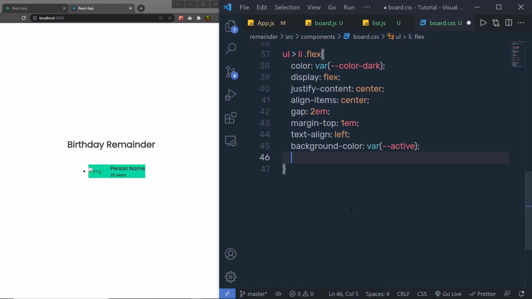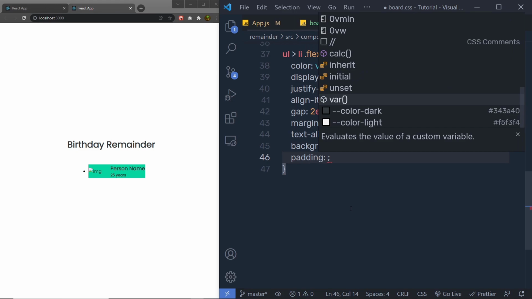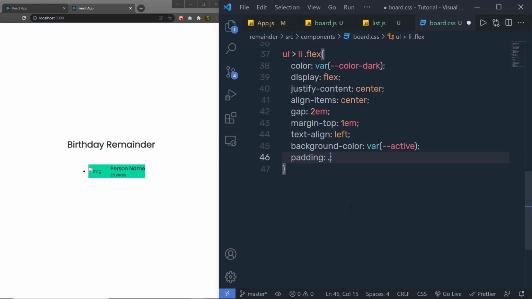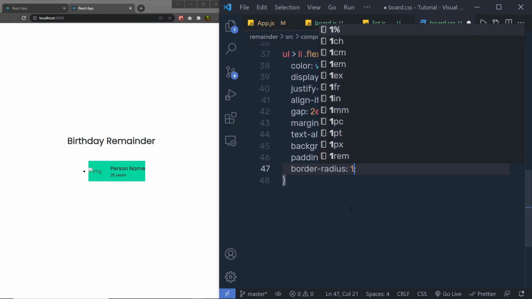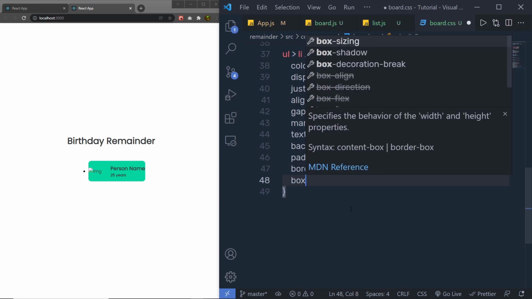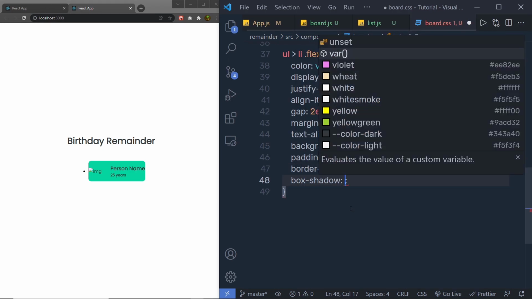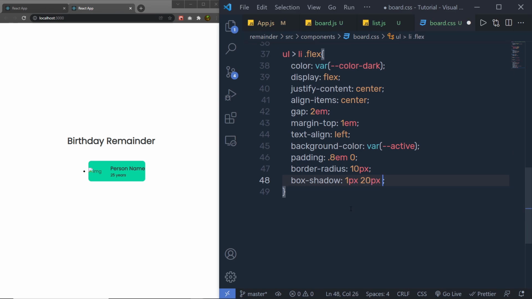Just for that, let me add some padding to it. Padding is going to be 0.8 em and 0 for the left and right. After that, I'm going to specify border radius 10 pixel and some box shadow. So I'm going to add here box shadow 1 pixel, 20 pixel, 10 pixel, 20 pixel, and I'm going to just add here X value, something like this. Save this file. So this will add a little box shadow to this person.